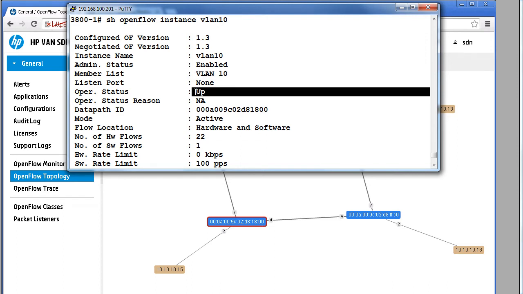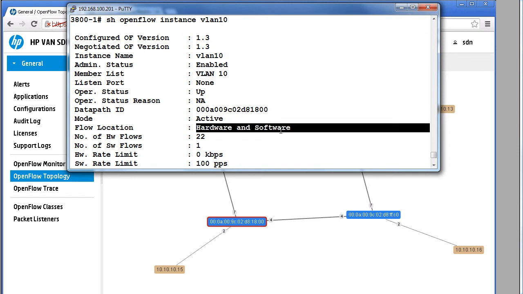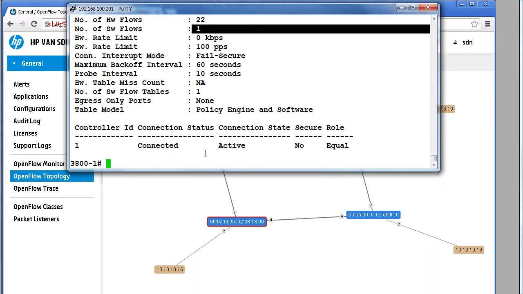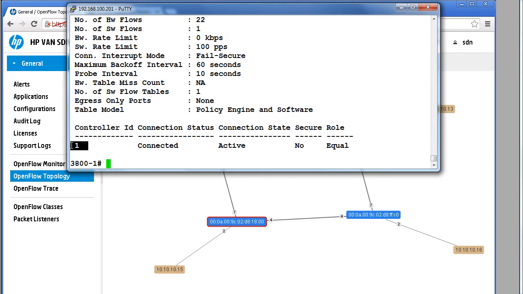It's currently up. Flows can be located in either hardware or software. The number of hardware flows and number of software flows are shown. For controller ID 1, the switch is currently connected to the controller and the status is active. Master and slave roles haven't been configured. There's only a single controller managing this switch at the moment.